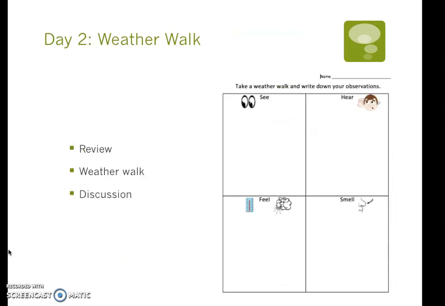Day 2, we do a weather walk. On this weather walk, students can take their iPads or paper and pencil, and we're going to observe the weather. We can write down what we see, hear, feel, and smell. And I try to inform the students that we need to focus on the weather and not just what is around us. So we can see rain or sunshine or clouds.